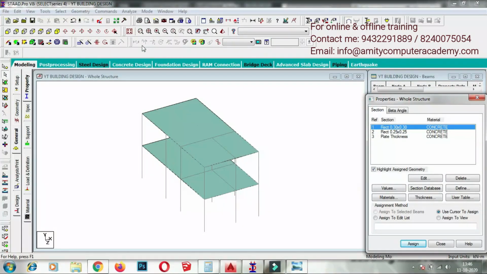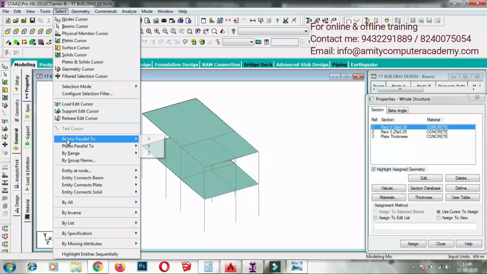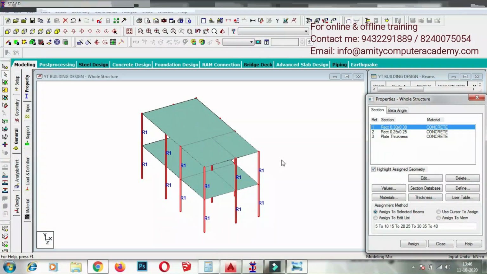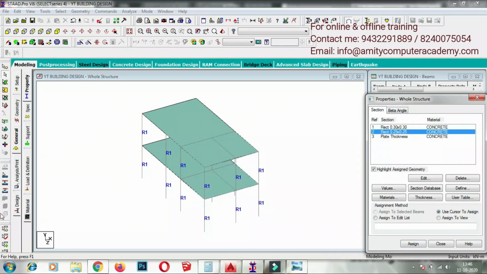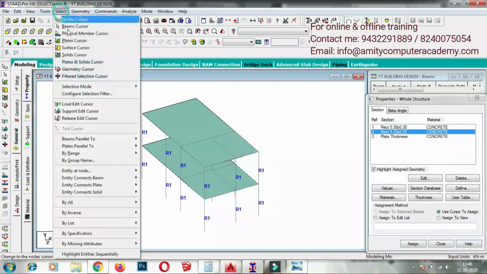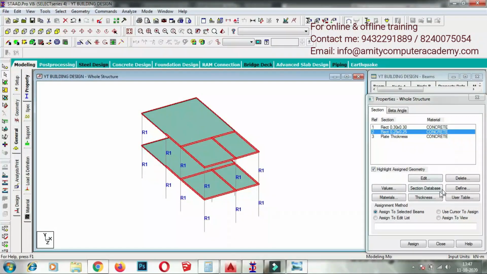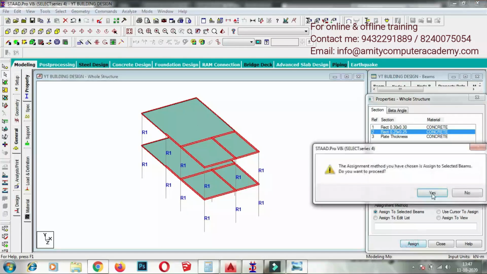So for column, go to select and then go to beam parallel to y-axis. So all the columns will get selected in one go. And now select the option assign to selected beam, click on assign. So the property has been assigned to the columns. Similarly select the beam property and then again go to select beam parallel to x-axis as well as beam parallel to z-axis, and then assign the property.